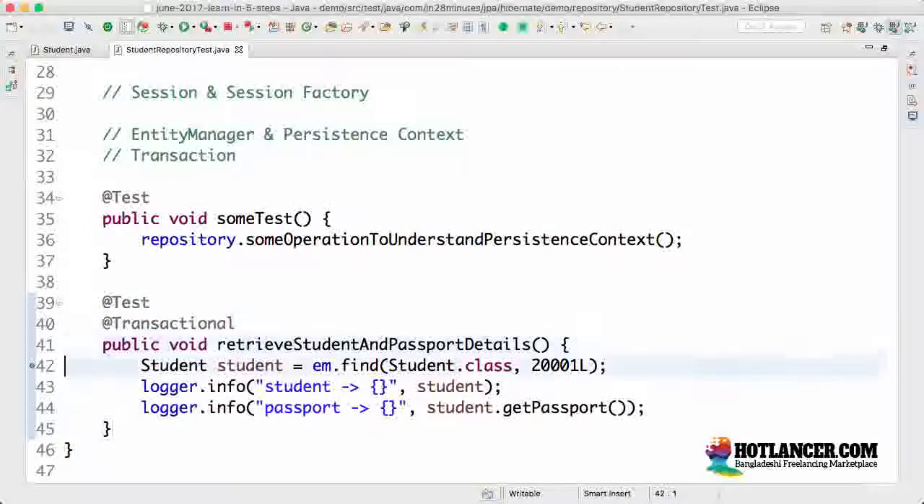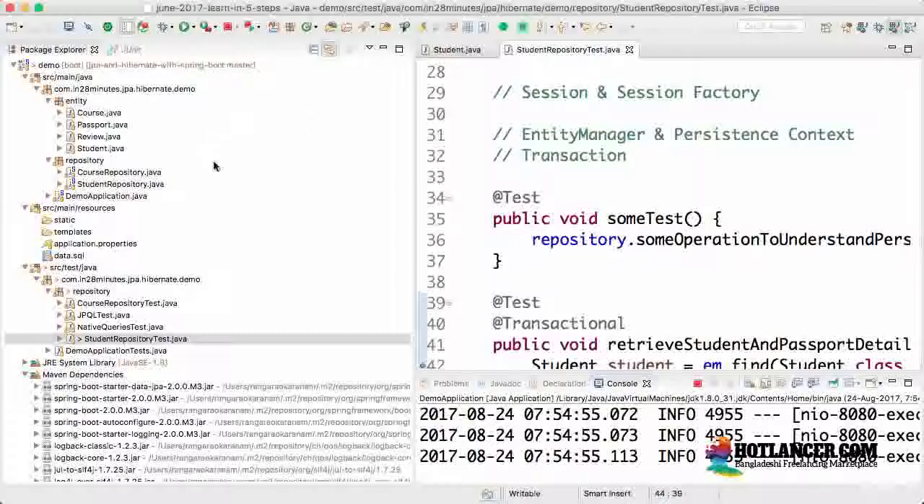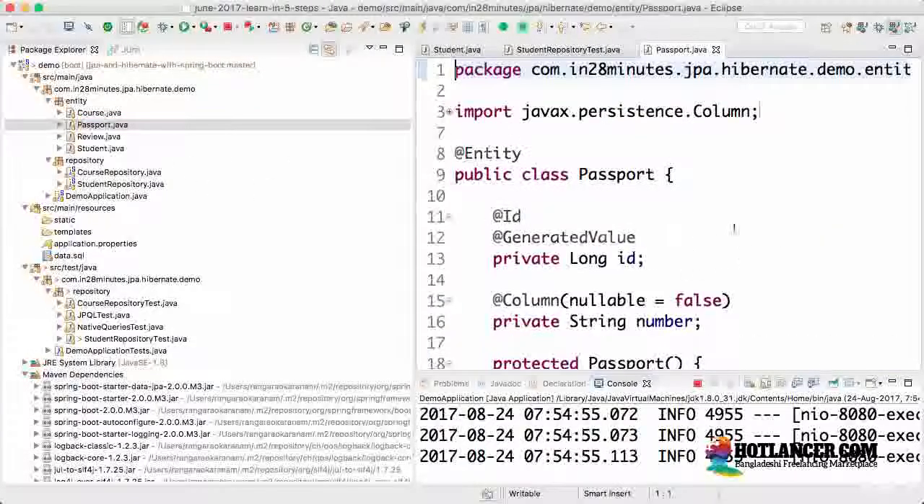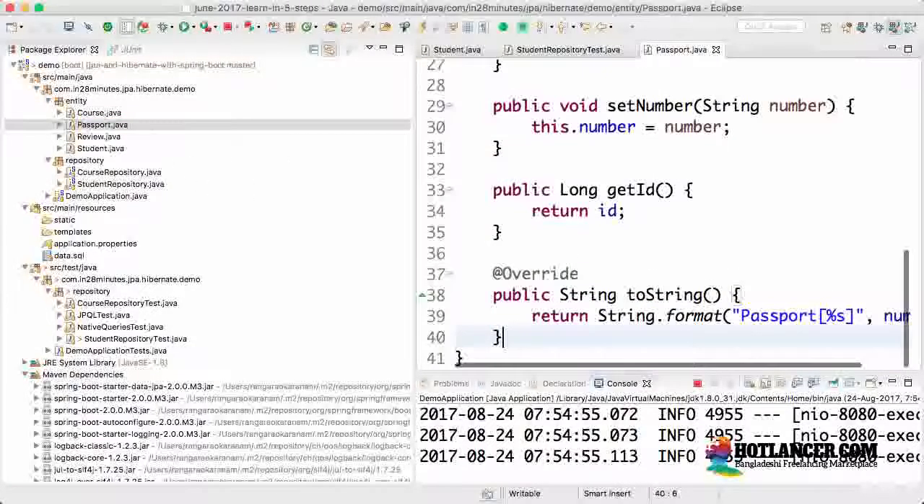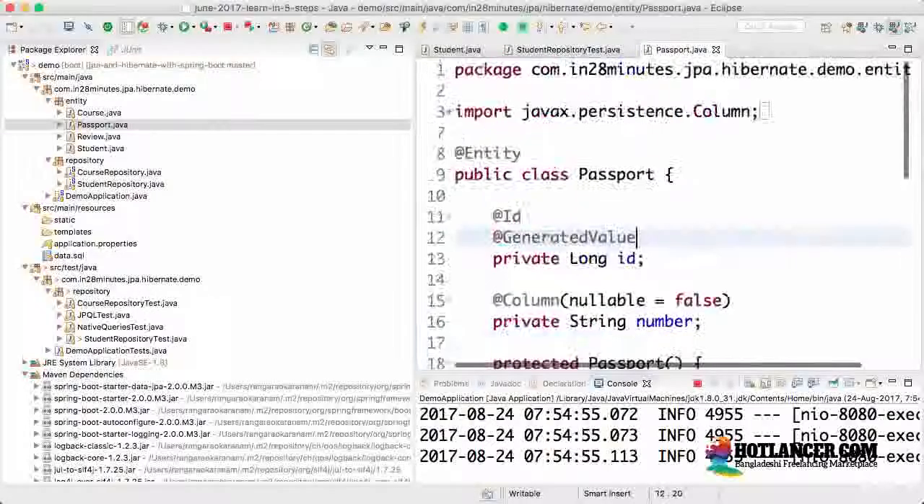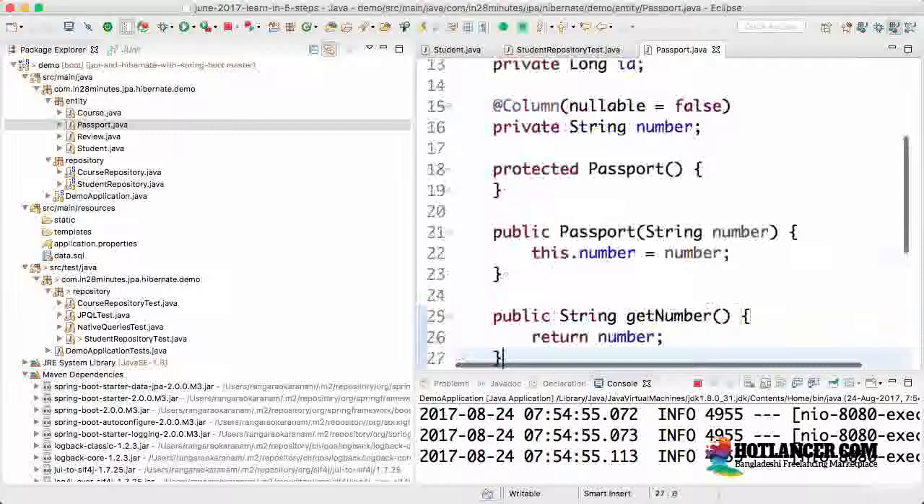We were able to write a simple unit test where we got the student, and to get the passport details of the student, all that we had to do was student.getPassport. Now, I would want to do the same thing for the reverse as well. I would want to be able to get a passport from the database using the entity manager and get the details of the student the passport is associated with.